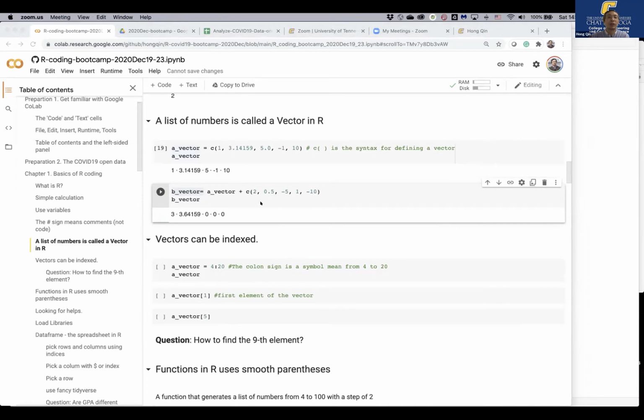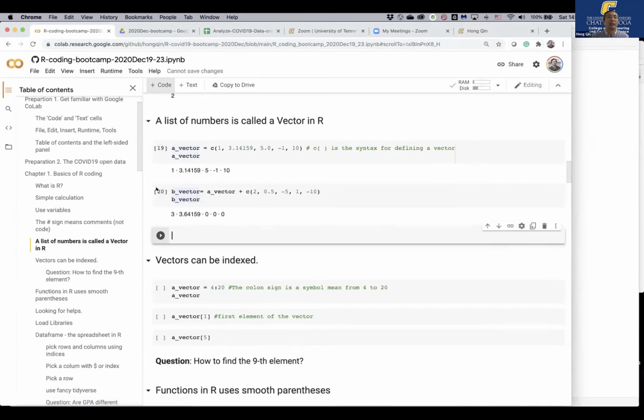I'm going to pause a second and let you do some exercise here. You can click add code, and let's do something else. How about we have a vector C, and vector C is vector A plus 10? Let's do that, and you can type your answer in the chat window.